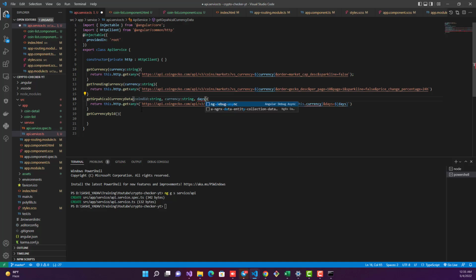Whenever we need data for 30 days or 1 month or 365 days, we have to provide the days value as well. So this is days, this is currency, and this is coin ID, like for which coin you want, right? So this is coin ID, this is currency, this is days, to get the graphical currency data.